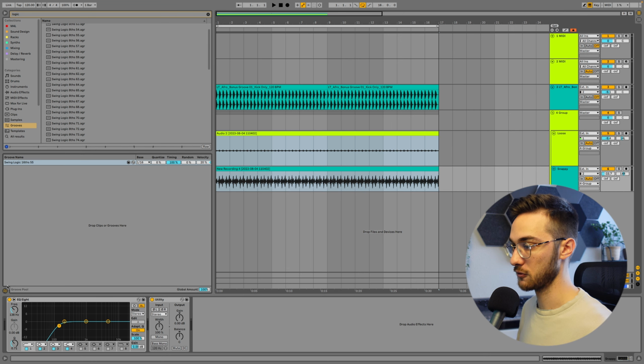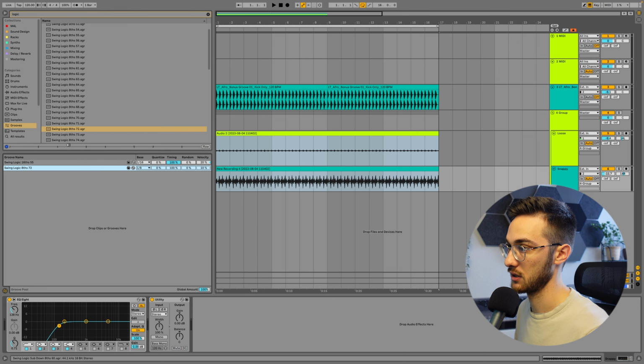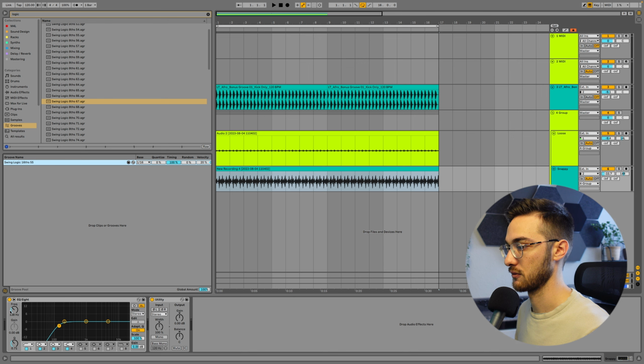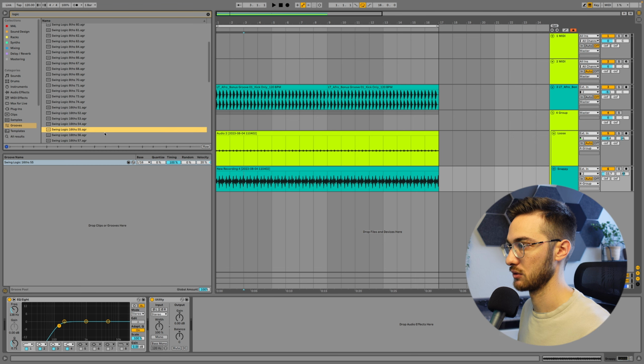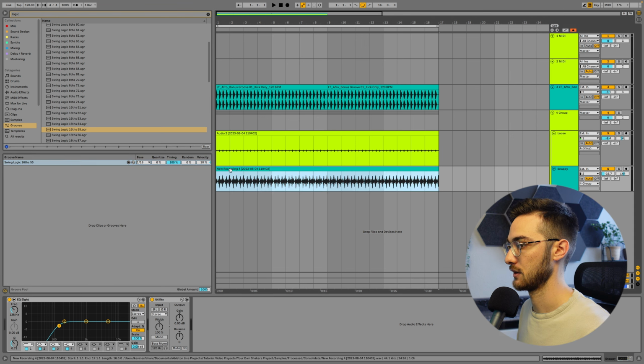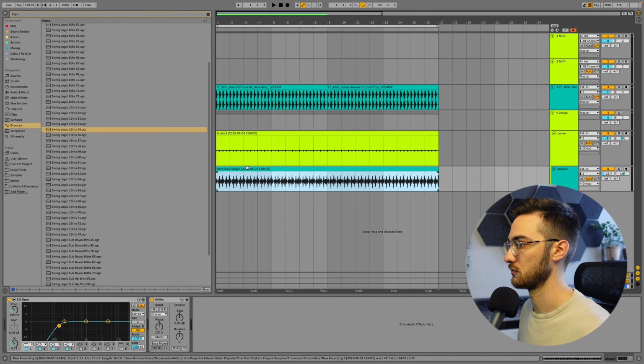So now you can see the groove pool is opened up, and we can always utilize different grooves in this groove pool, but I'm going to keep it at this one for now. You can also preview the grooves here. Simply drag and drop it onto my individual layers. All right, so we've dragged and dropped our groove onto both layers, and this is how it sounds with the groove.